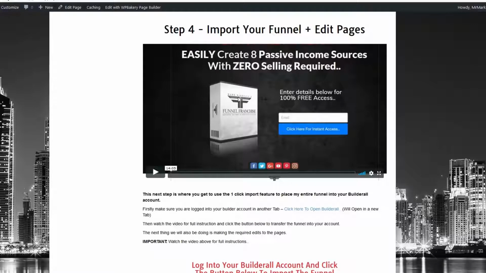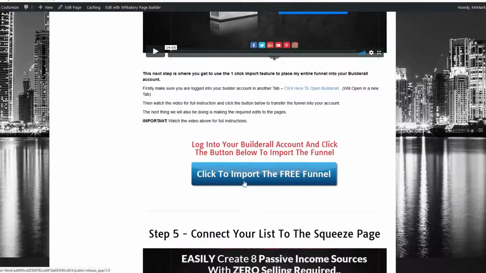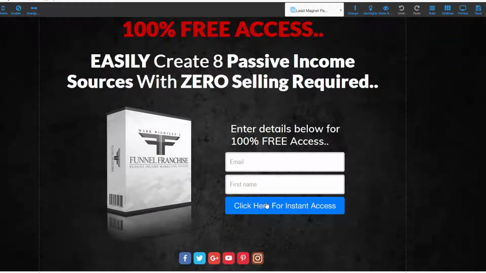So once you've logged in to the Builderall members area, you're in the virtual office. Then you want to come down the bottom here, and you're going to see this big button that says click to import the free funnel. So we're just going to click on that, as simple as that. What's going to happen? It's going to load up in that same tab, so you'll need to go back to Funnel Franchise in a minute. It's going to be in the editor, done and ready to rock and roll.